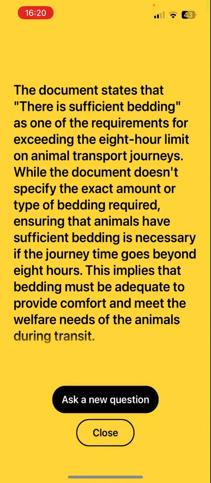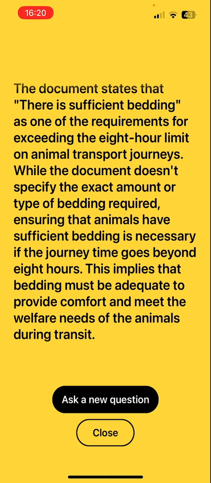The document states that there is sufficient bedding as one of the requirements for exceeding the 8-hour limit on animal transport journeys. While the document doesn't specify the exact amount or type of bedding required, ensuring that animals have sufficient bedding is necessary if the journey time goes beyond 8 hours. This implies that bedding must be adequate to provide comfort and meet the welfare needs of the animals during transit.